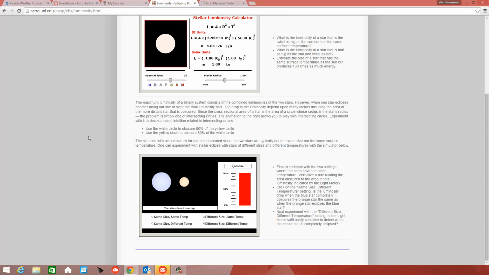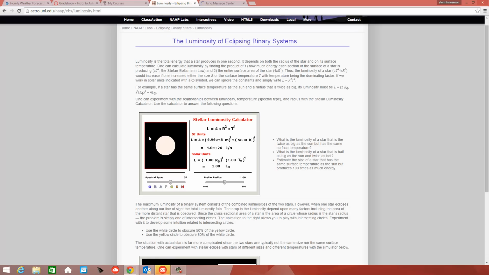Moving on to question number 4, where you have a little table to fill out about luminosity. That is all about this interactive here, on the same page, just the top interactive. Notice you'll see these little symbols. First of all, you have this luminosity equation.